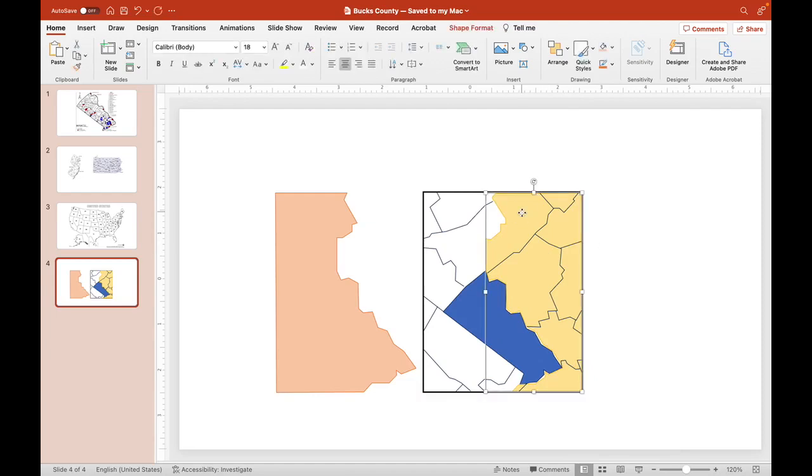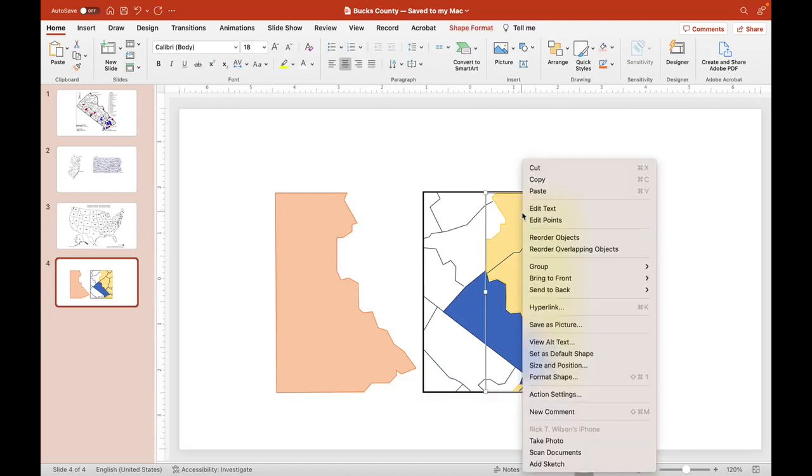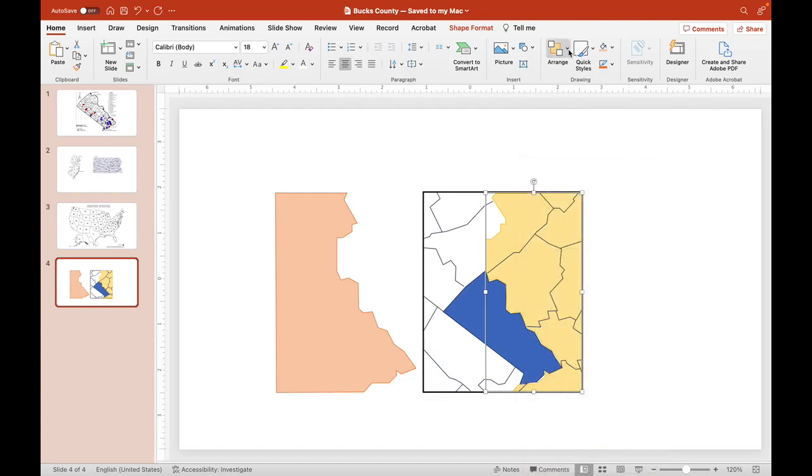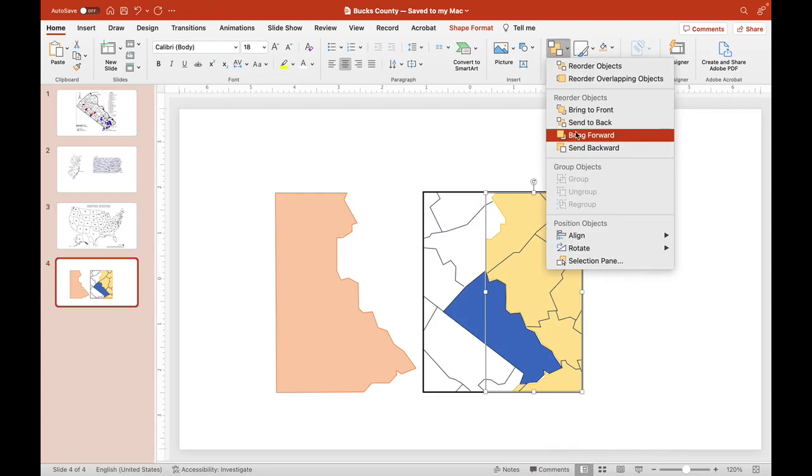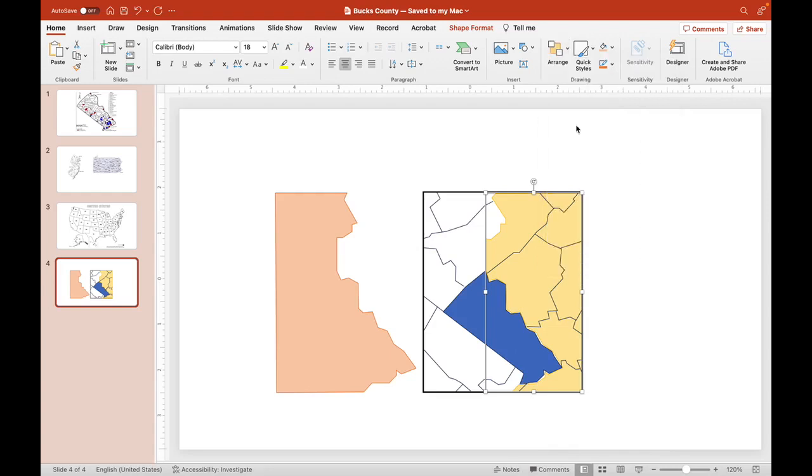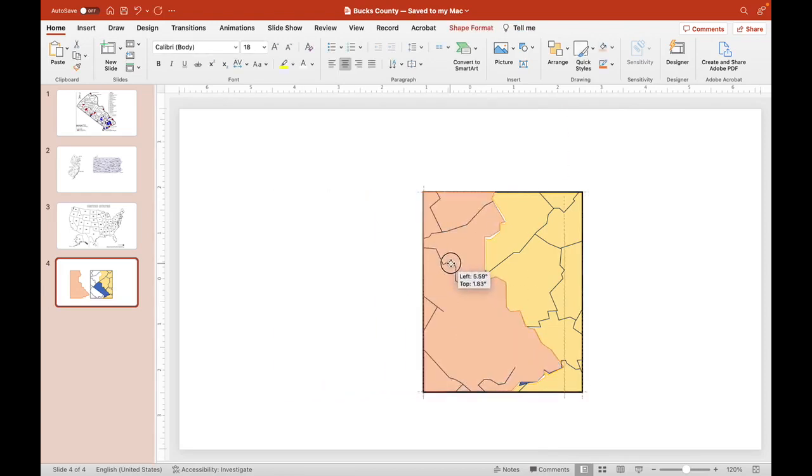Now I'm going to click on it. I'm doing a right click. I could also use this arrange button and I could just send it to the back, so that in terms of a layer, it is further behind and all of these lines are above it. So that's good. And let's do the same thing for Pennsylvania.